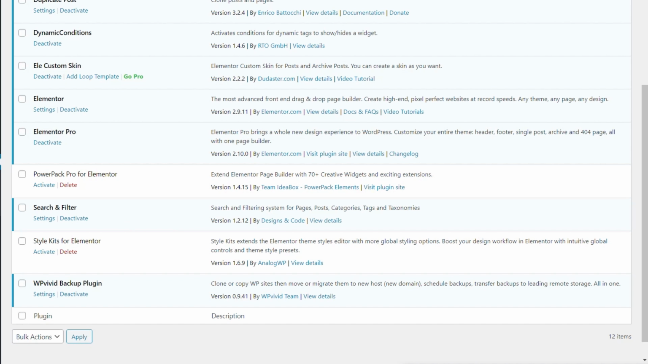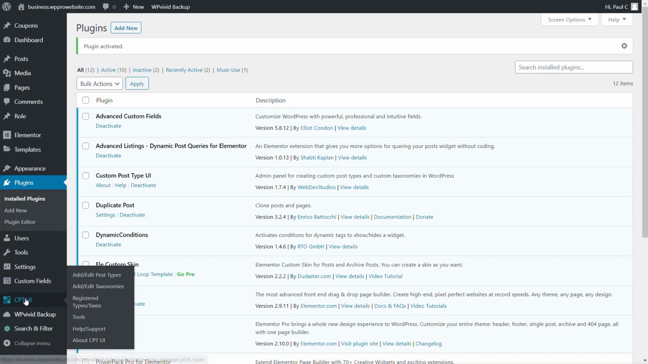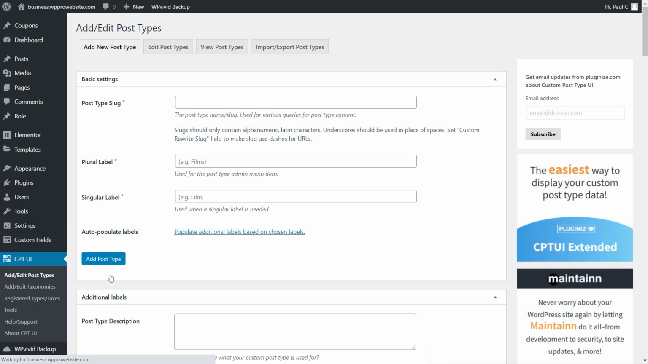Okay, so those are the tools we're going to be using. What we're going to do first of all is create the custom post type for our vacancies, and then we're going to create taxonomies so we can group those together by the department in which those vacancies are available. So let's come over to Custom Post Type UI. First thing we're going to do is add our post type. So we'll click add post type.